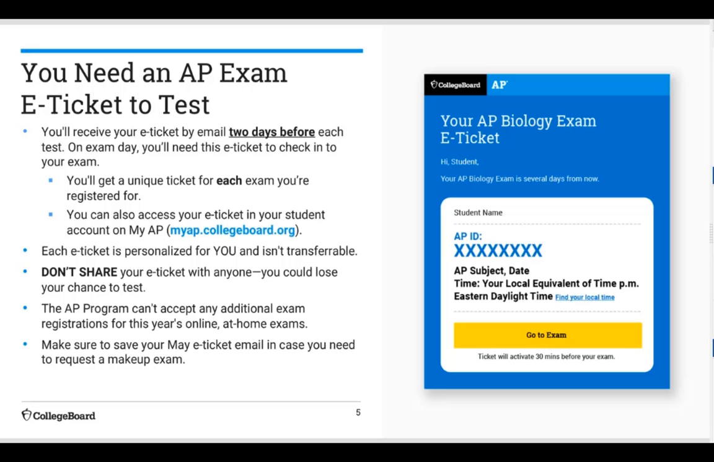So let's go ahead, I just want to get to the important parts. I don't want to cover the whole thing. I don't want to spend the whole hour on this. So every AP exam is going to need an e-ticket in order to test. You'll receive your e-ticket by email 2 days before each test. So if you're taking multiple AP exams, you'll receive your e-ticket 2 days before that exam. You will need your e-ticket to check into your exam. You'll get a unique ticket for each exam, and you can also access your e-ticket in your student account on My AP. And here's the link in case you delete it or lose it.